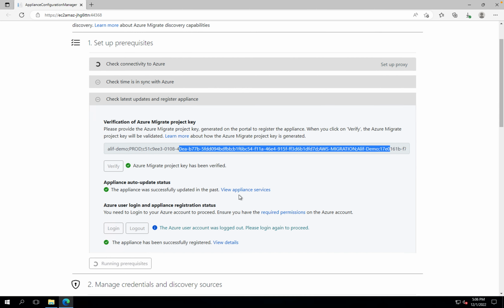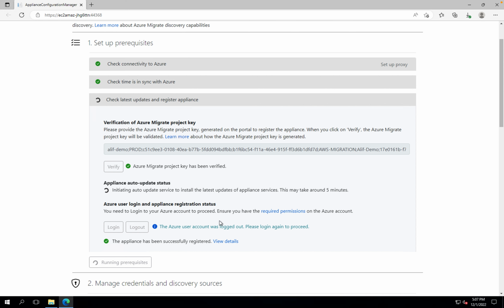Okay, so this is the project key which I already have there. Somehow I'm not able to change it because it does not allow me, as this appliance is already registered. But in the real world, this section will be blank, and then you can go ahead and update the project key which you have copied from the project which you have created.